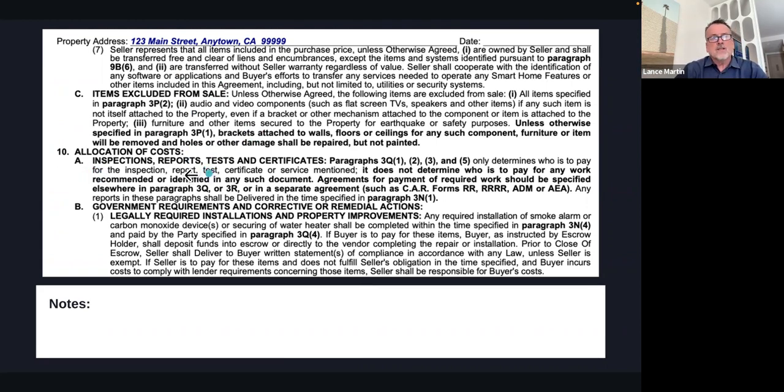Okay, allocation of costs, inspection reports, tests, and certificates. So we're going back to paragraph 3Q 1, 2, 3, 4, 5. Who's paying for what? So this just references the inspections, who is paying for what, and we've already determined that previously. Government required or corrective remedial actions, legally required installation of property improvements. So these are the mandated things: the smoke detectors, the carbon monoxide, water heater strapping. That's the type of stuff that they're specifically referring to.